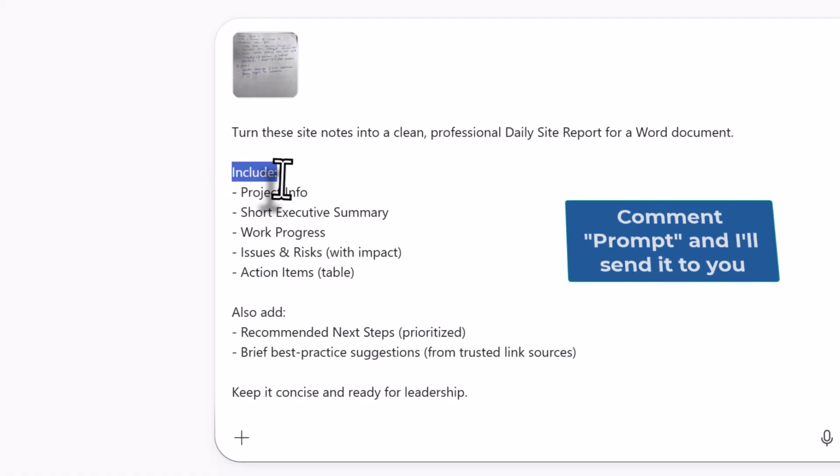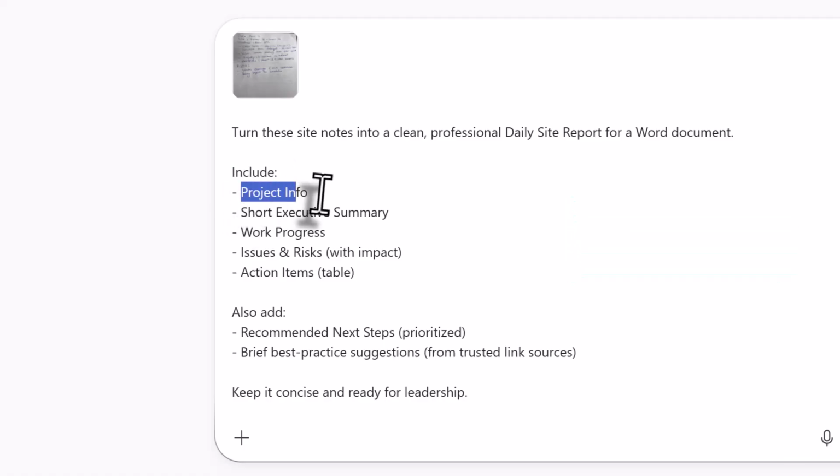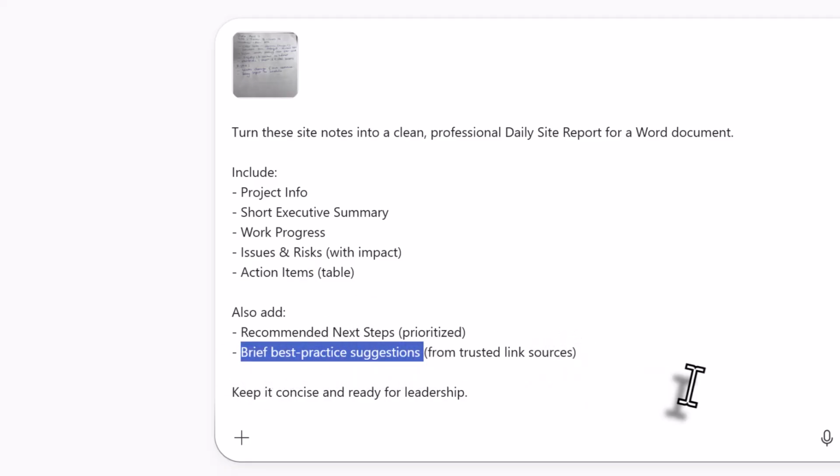I'm specifying exactly what I want to include: project info, short executive summary, work progress, issues and risk, action items. I'm doing an extra add-on here. I wanted it to tell me some recommended next steps, so solutions to some of the problems and risks that it sees inside of my notes, and also provide me a brief best practice suggestion from trusted link sources. I'm going to go ahead and send that.